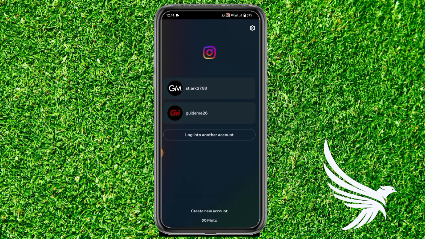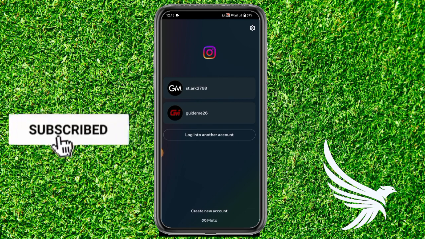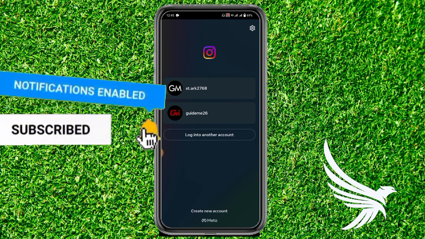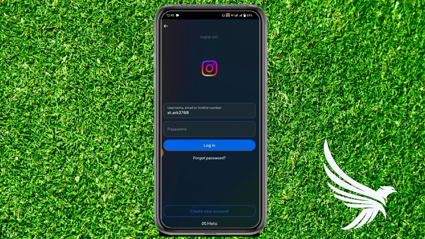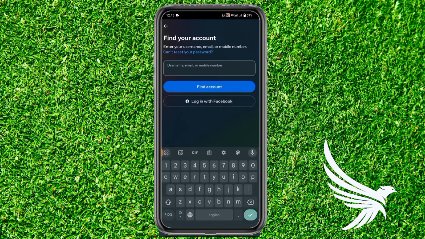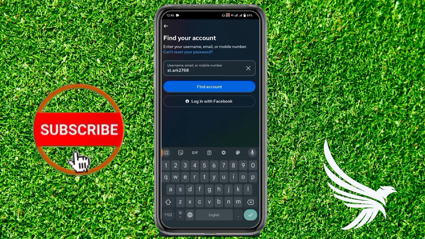After that, if you just want to reset your password, you will see your account username. If you think your account has been hacked and you want to recover it, just click on log into another account, and then give your username over there and click on forgot password. Then give your email which was associated with your Instagram account. Or you can give your username, and after giving your username, just click on find account.